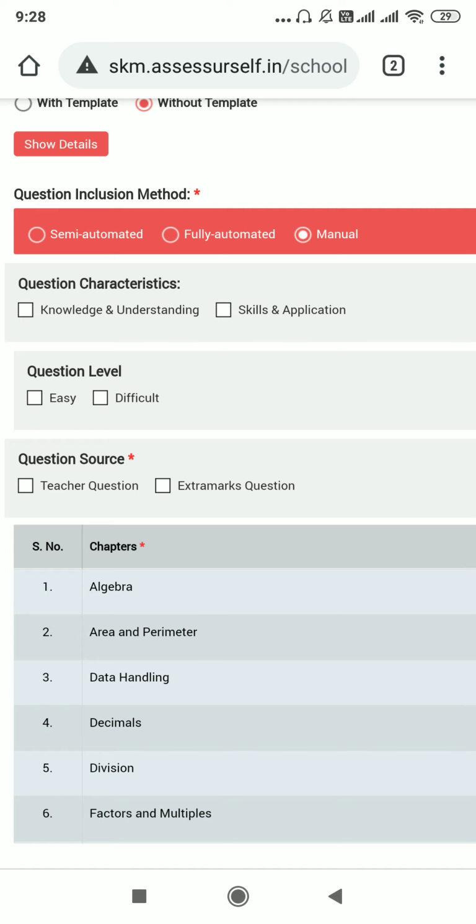Question source. Now from where do you want to create the question paper? Since you have already created the teacher question, and we have already learned the extra marks question, I'm not showing that. Say I want to create the paper with my own question, that is, with the teacher question. So I click on the teacher question.